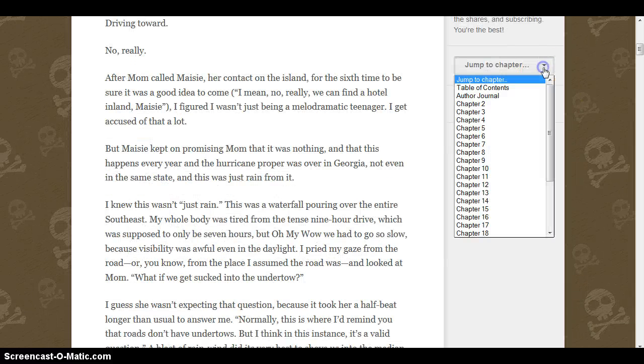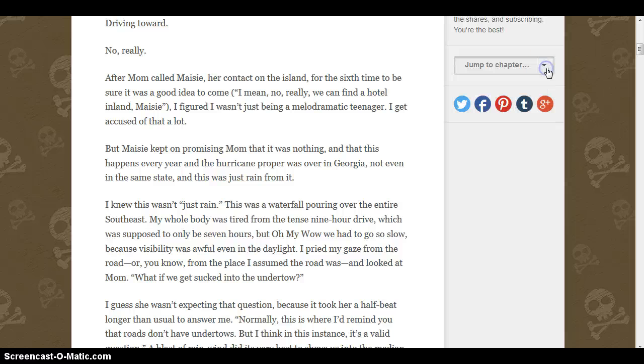If you want to jump to a different chapter because you already know where you're supposed to be going, you can display the table of contents, and then you can also share it by clicking any of these icons here: Twitter, Facebook, Pinterest, Tumblr, or Google Plus account.